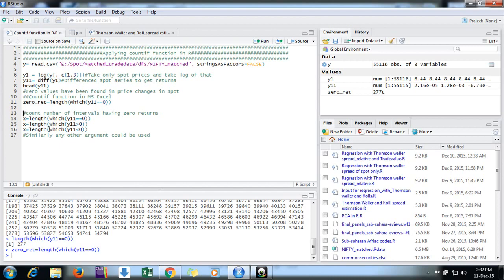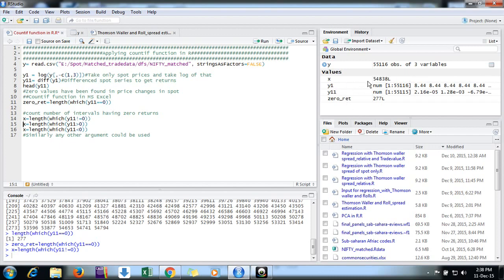Similarly, I can give other commands, like which returns are equal to zero, or simply not equal to zero. Here we can see 54,838 values that are not zero. It could be greater than zero, less than zero, greater than or equal to, and so on. It could be anything, it could be 1, 1%, 5%, or 3%. For your example, any logical value you can put here.